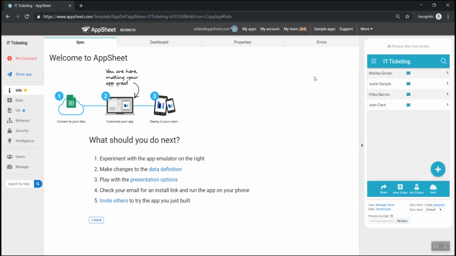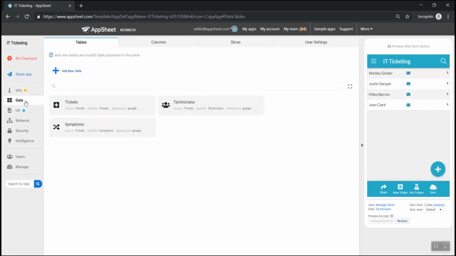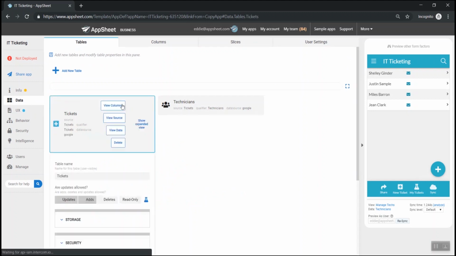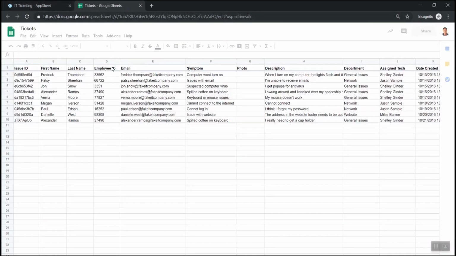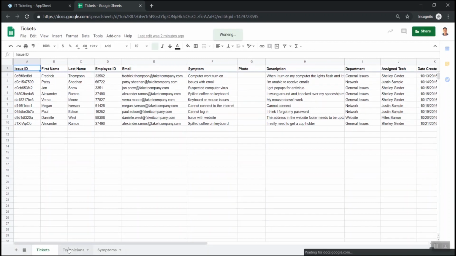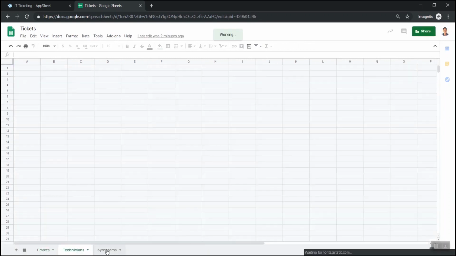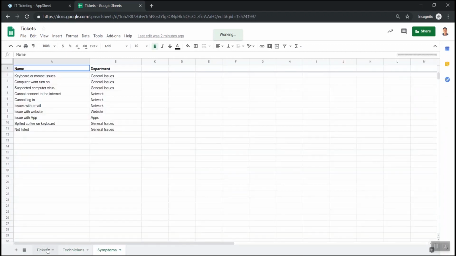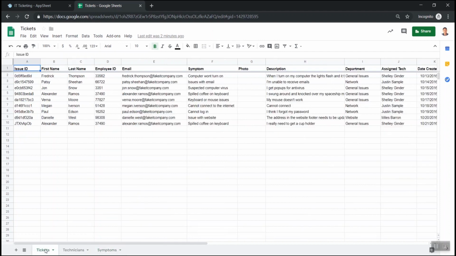So to get under the hood and understand how this app works, let's head over to the Data tab. So from data, we can see that this app is comprised of 3 data tables. And if we click View Source, we can see that all 3 of them are actually just Google Sheets. And so we have our ticket worksheet, a technician worksheet, and a symptoms worksheet. And what our application is actually doing is it's pulling from all 3 tabs and using various references to connect them in order to build the application for a mobile-friendly user interface.